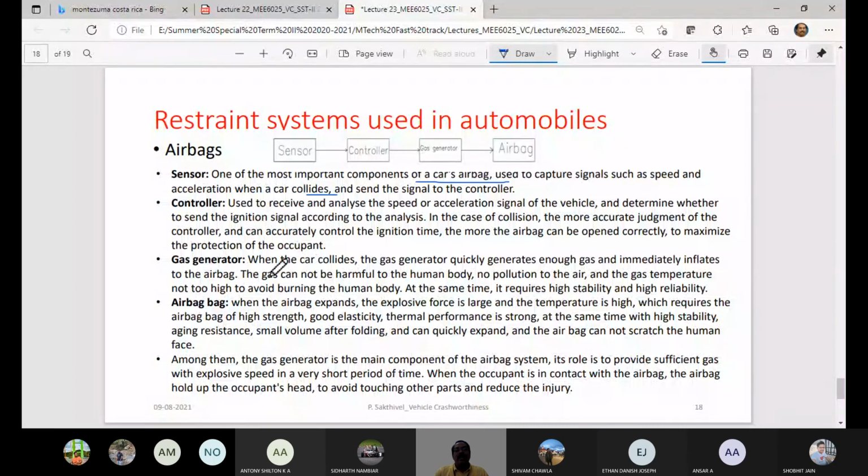So the gas generator, when the car collides, quickly generates enough gas and immediately inflates the airbag. The gas cannot be harmful to the human body. No pollution to the air, and the gas temperature not too high, to avoid burning the human body. At the same time, it requires high stability and high reliability. So what kind of reaction produces the gas, we'll see in the afternoon class.